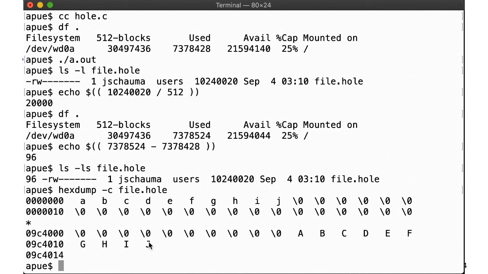Okay, so what's going on here? We created a file, wrote some data, used lseek to move the offset 10 megabytes beyond the end of the file, then wrote some more data. So on disk, we really only have these 20 bytes of data that we wrote, but with a whole lot of nothing in between, a hole in the file.